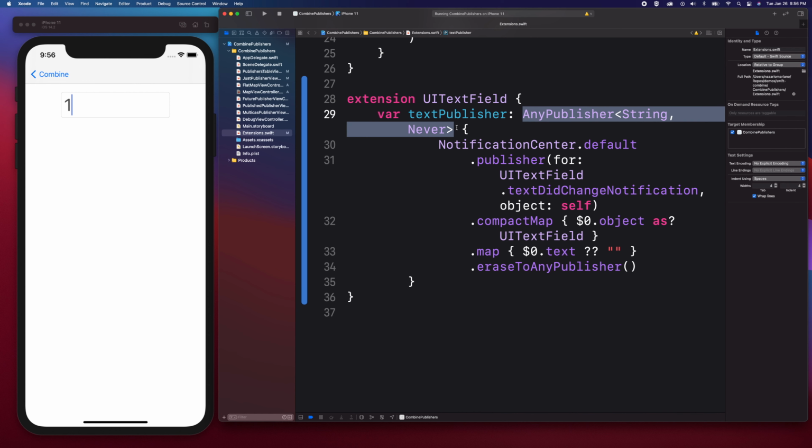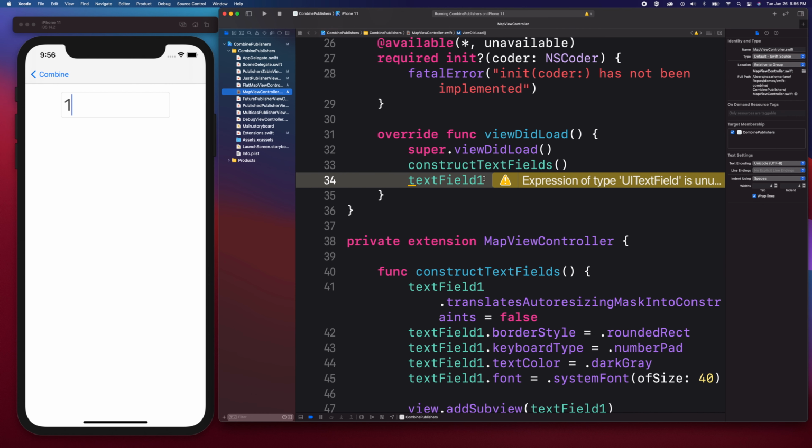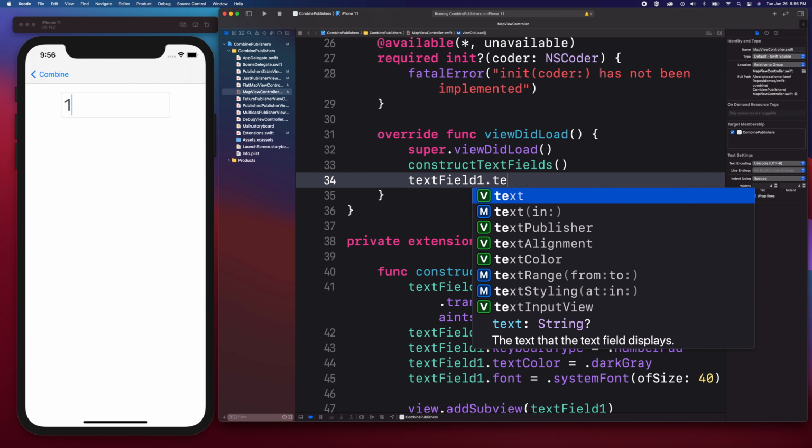We were able to create a publisher because we have used the notification center, and then we also used the instance of the text field, and then we grabbed the value of that text field. If it's empty or nil, then we return an empty string, and then we call eraseToAnyPublisher to return a publisher for us. So whenever we access the text publisher, we will have access to that publisher instance. So going back to our map view controller, I'm just going to access the text publisher.